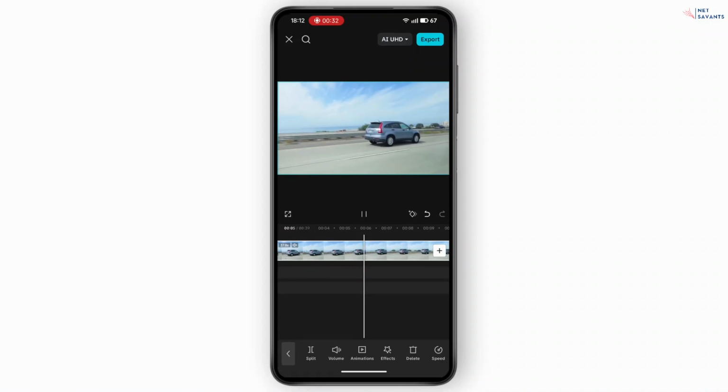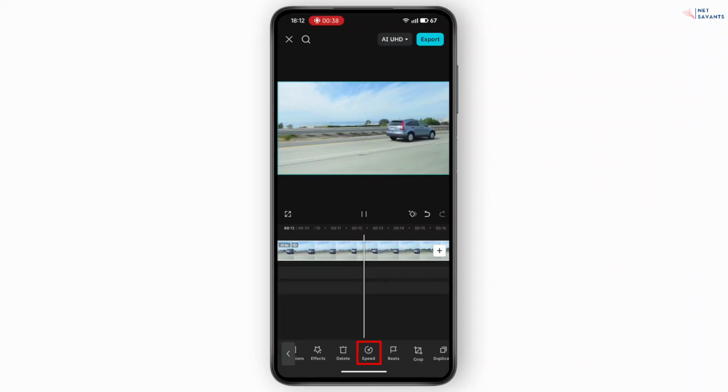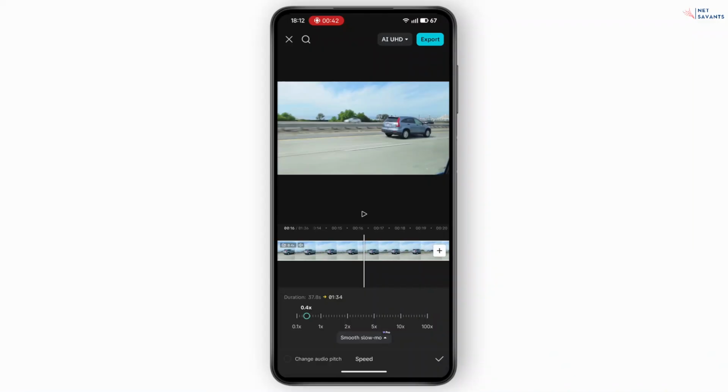Step 3. Apply slow motion. With the video selected, tap Speed, then select Normal. Set the speed value to 0.3, 30% speed, for slow motion effect.